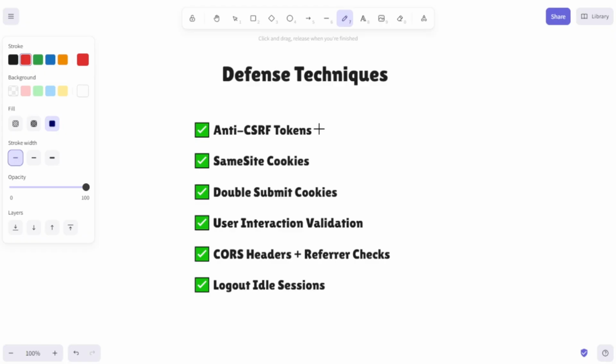The good news? CSRF is preventable with these defenses. Anti-CSRF tokens. Add unique tokens to each form/request. The server checks if the token matches. If not, the request is rejected. Same-site cookies. Set cookie headers like SameSite equals Strict or Lax. This stops cross-origin requests. Double-submit cookie: set a value in both cookie and form. Compare both on the server.